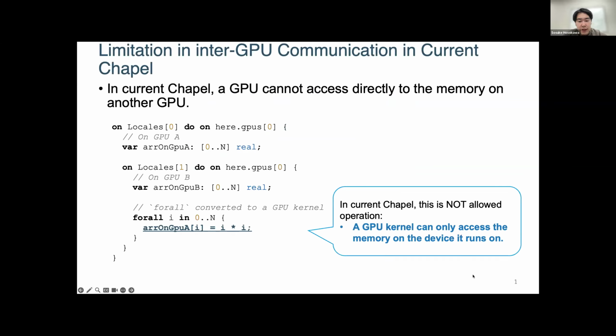So first, let me talk about one of the current limitations in Chapel's GPU support right now. A GPU in Chapel can't directly access memory on another GPU. For example, if we have GPU A and GPU B, a kernel running on GPU B cannot directly read or write to memory allocated on GPU A. In other words, a GPU kernel can only access the memory on the device it runs on. This is one of the biggest bottlenecks when we try to enable inter-GPU communication in Chapel.